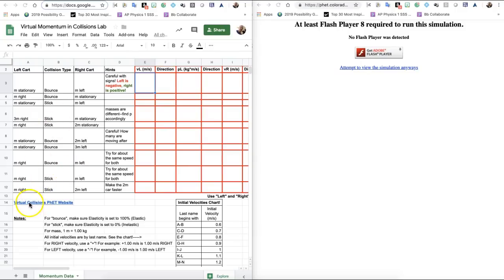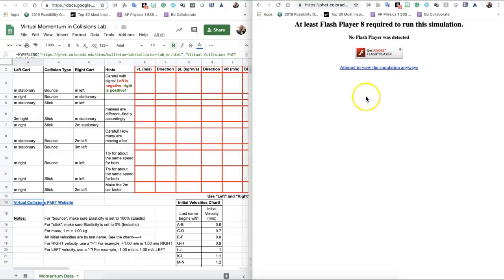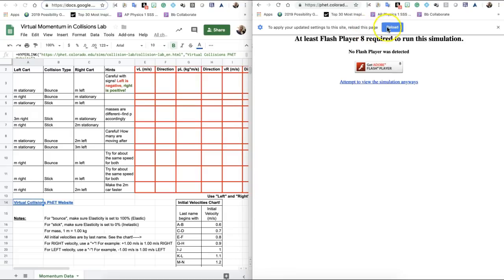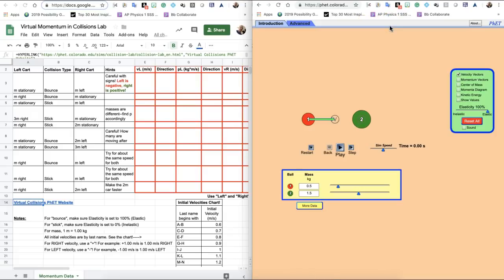To open it, you'll go down to the Virtual Collisions PhET website. When you click on the link, it will bring up probably what you see here. If not, it'll bring up the actual working lab. If it says no Flash player was detected and you are in Google Chrome, you probably already have it. Go up to the lock, click on the lock, and it will say Flash, and you just need to say allow. Once you say allow and close that box, it will say to apply the settings, reload the page. When you do that, the virtual activity should come up.